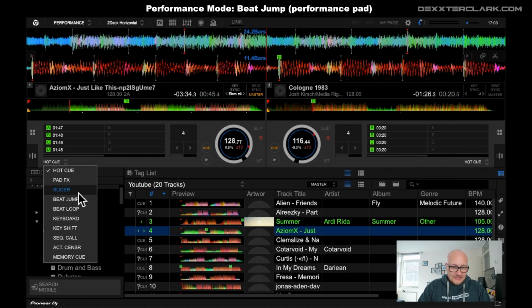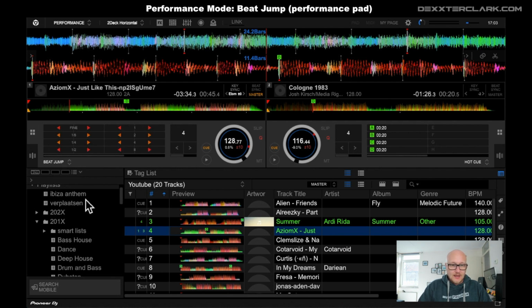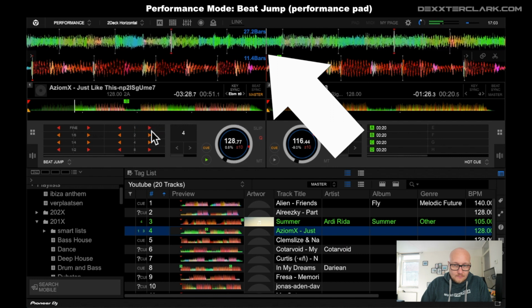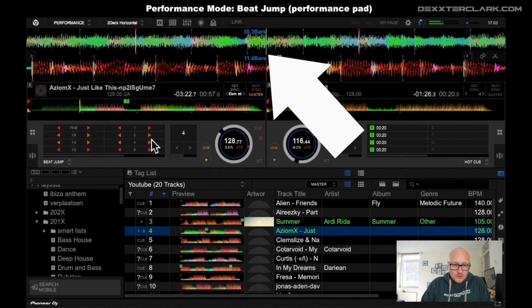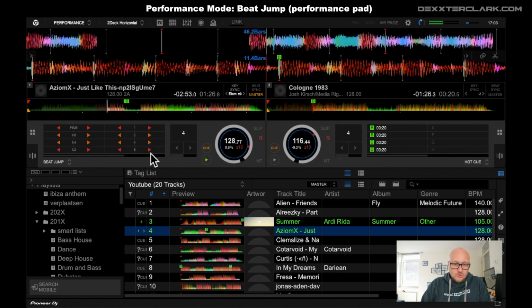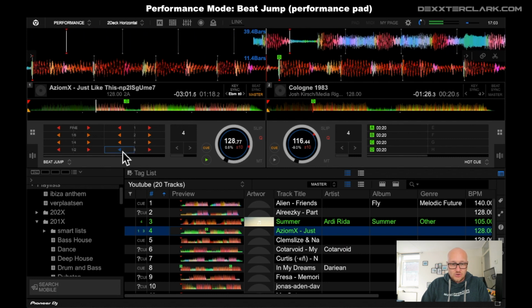The next function in this list is the beat jump. And the beat jump has some similarities to the beat slicer, only you can jump certain beats. That means that you can jump ahead 1 beat or 2 beats. You can set that here, or 4 beats or 8 beats. 1 beat, 2 beats, a whole bar, or 2 bars. Or you can go back 2 bars.